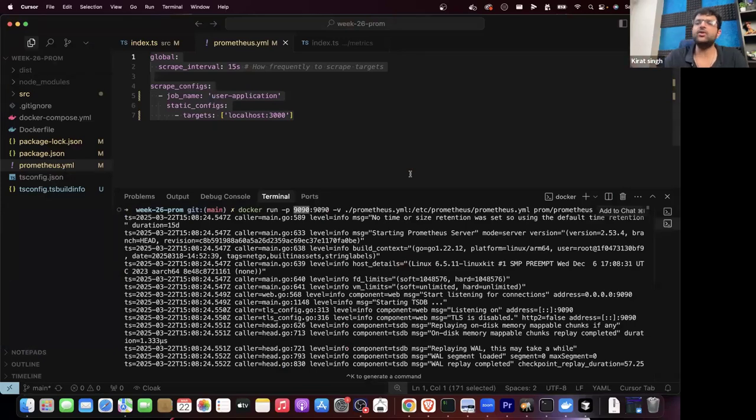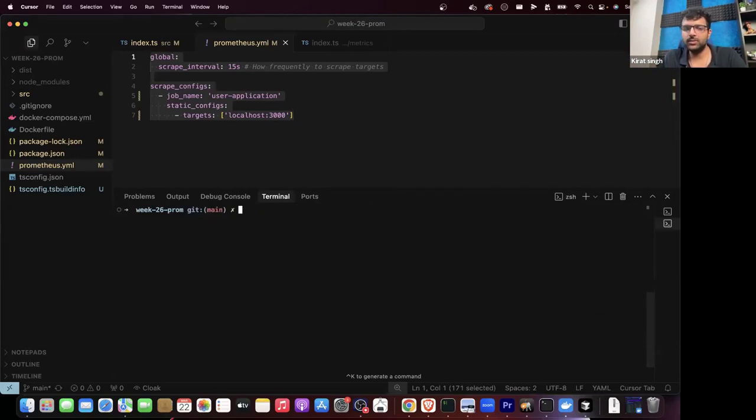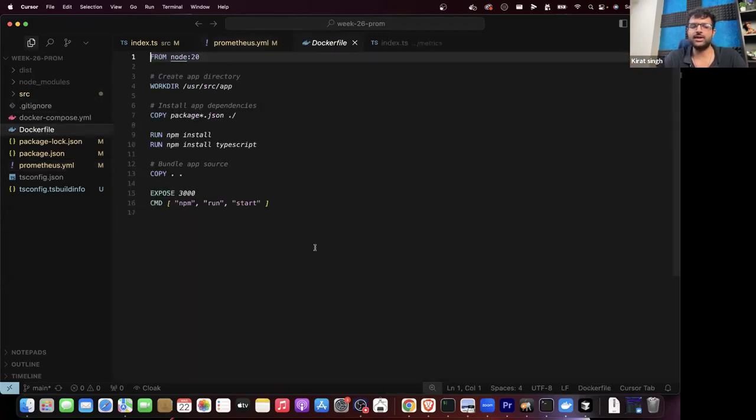Like you can start Prometheus natively on your machine. That also works. If you start Prometheus directly on your machine, don't use Docker, that will also work. But what is the other thing you can do? You can start both the Docker containers and connect them via a network. You can containerize your Node.js application. Very simple to do. We have done it many times.